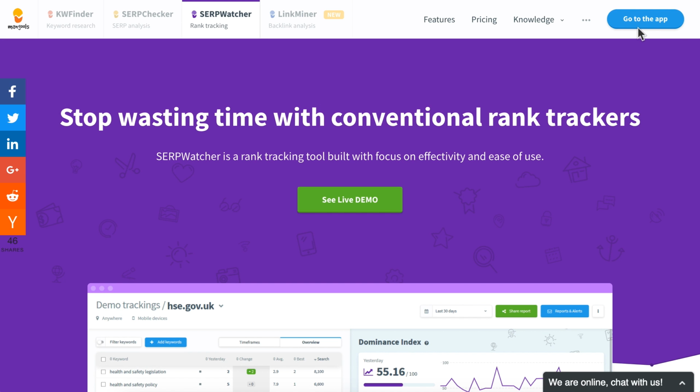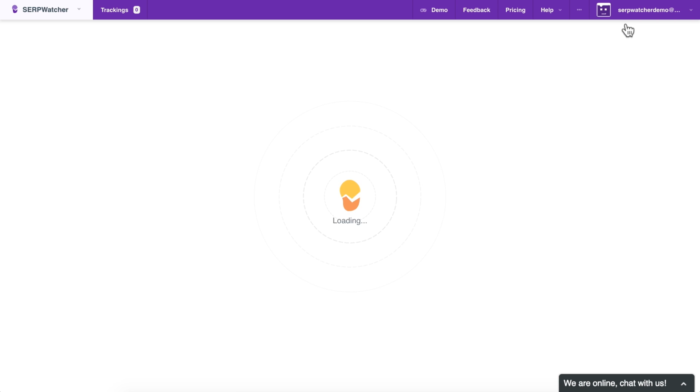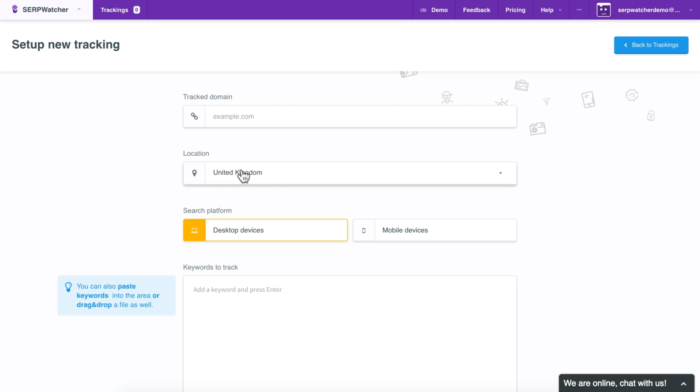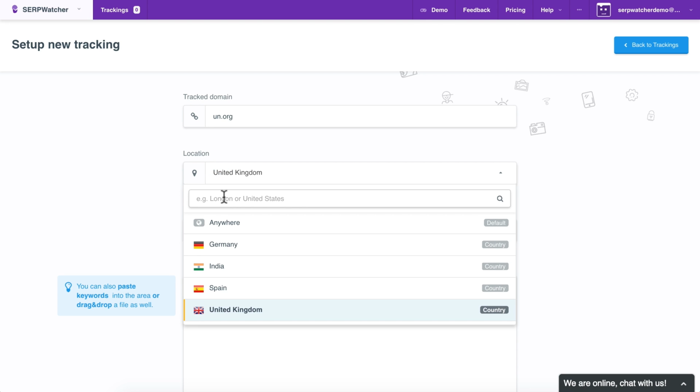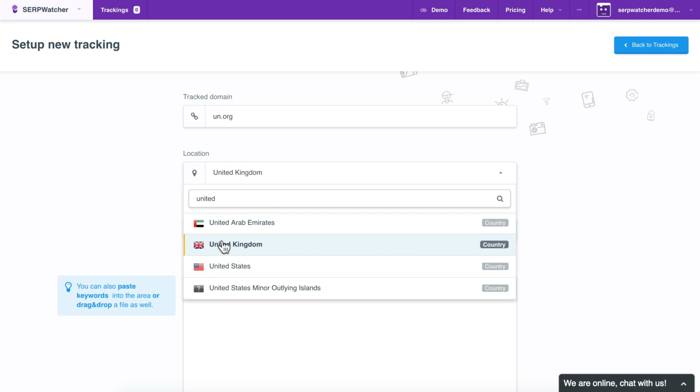Let's go to the app by clicking on this button in the top right corner so we can create our first tracking project. We need to add a valid domain, set the location, select the type of search results and add keywords to track. Let's add the domain. We'll set the United Kingdom as our location and we'll start with desktop results.